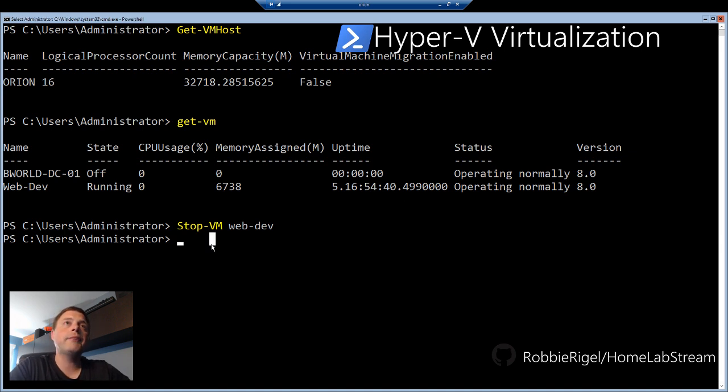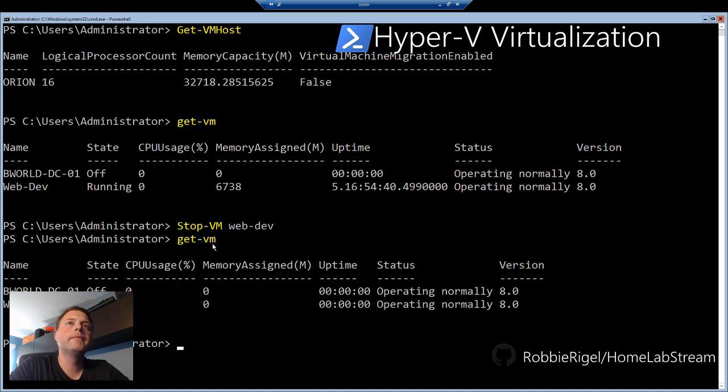Anyways, so I stopped my web dev server. So again, if I do git VM, you'll notice that both of them are stopped here. I'm pointing to my screen, and you people can't see that. So I've got this bworld-dc-01 here, which is going to be our first domain controller. Just like a cooking show, I've pre-created it in the oven, so you don't have to wait for me to bake a new VM here.